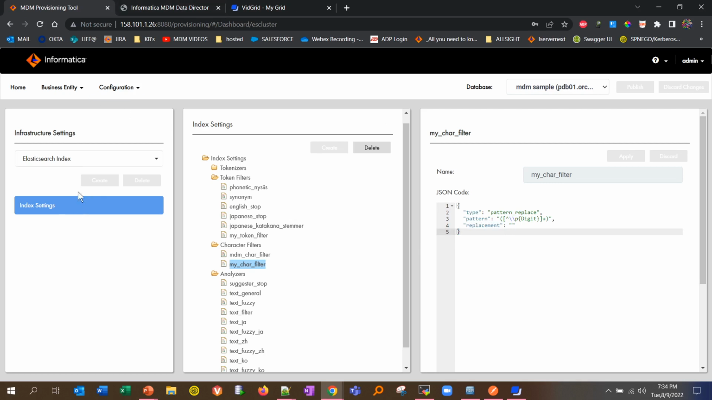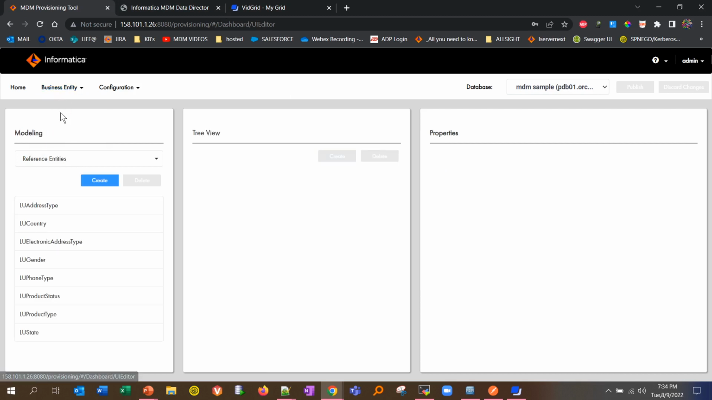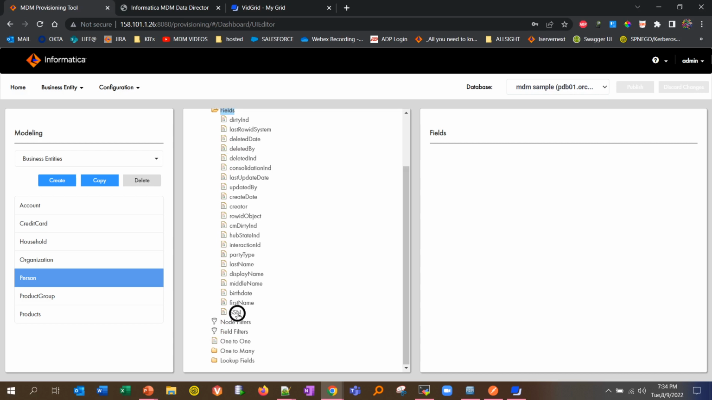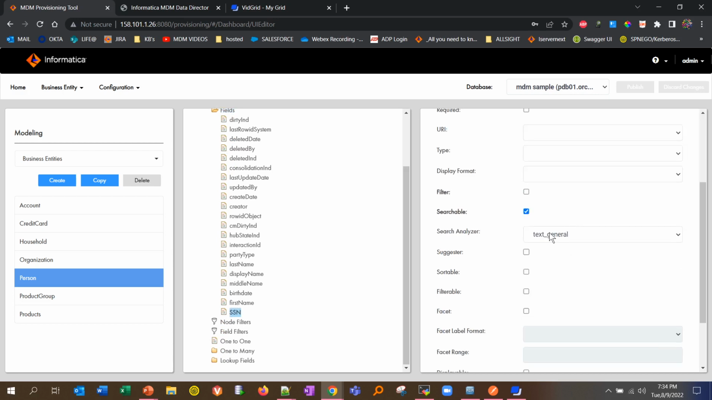So then this is my index setting, and if you go to modeling, the main and important part is you need to map the index, the column with the analyzer. So I have a person, and in person I have this field SSN, and here I have currently set it to search analyzer text general. I'll show you an example of how it will look with this built-in text general versus my custom.